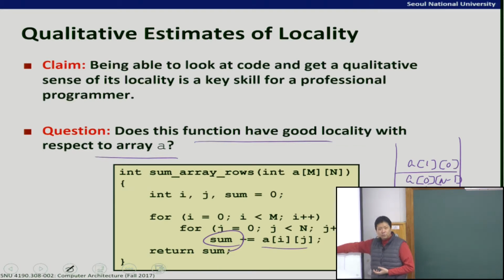And in this program, the sequence of access is A of 0, 0, then 0, 1, then 0, 2, because j is the inner loop, right? So the access will be this one, followed by this one, followed by this one, followed by this one, and so on, right? So this one has a very nice stride-one access pattern, which shows ample spatial locality, right?